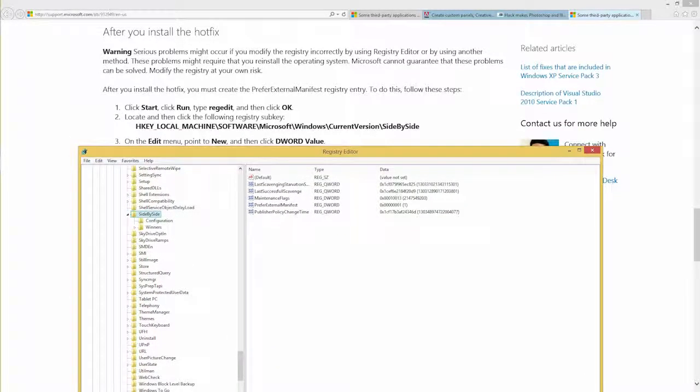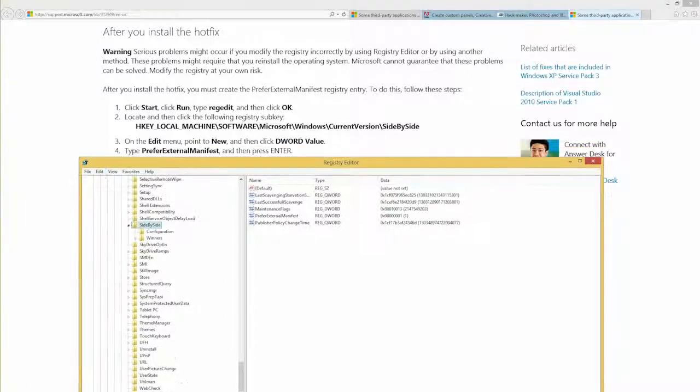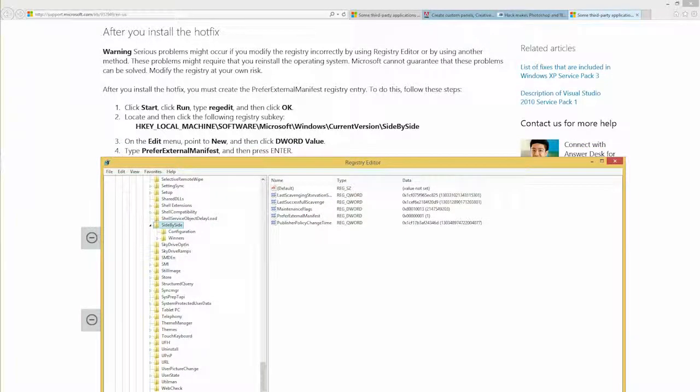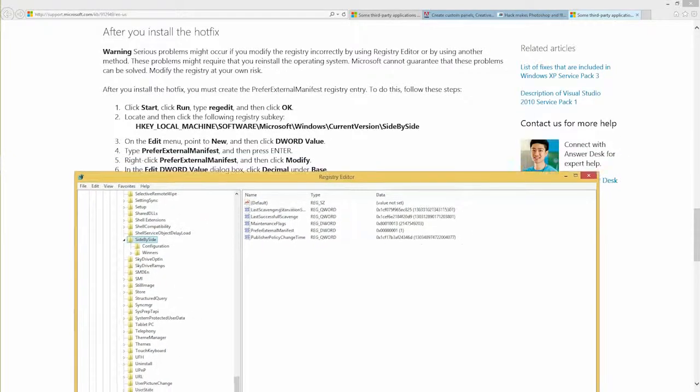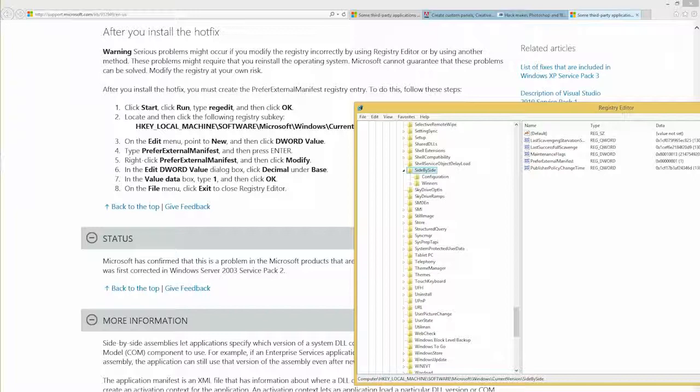Then it says on the edit menu, point to new. So edit, then new, and then click DWORD value. So basically DWORD value right there. You would click this and follow these instructions to type prefer external manifest and then press enter. I've already done it, prefer external manifest, and then right click and then modify, and then it tells you to edit the DWORD value dialog box, click decimal under base in the value data box, type 1, and then click OK. Just follow the instructions there.